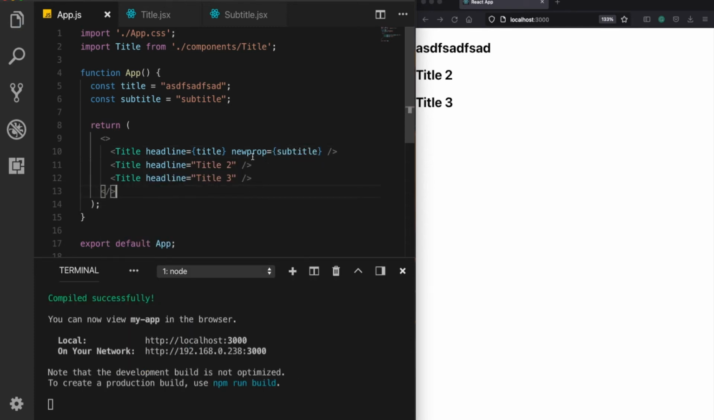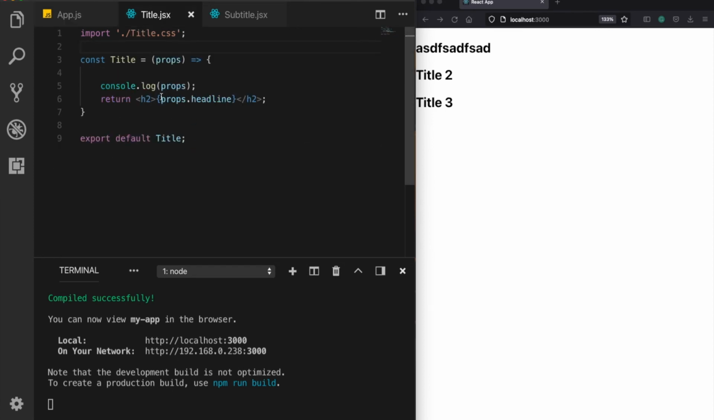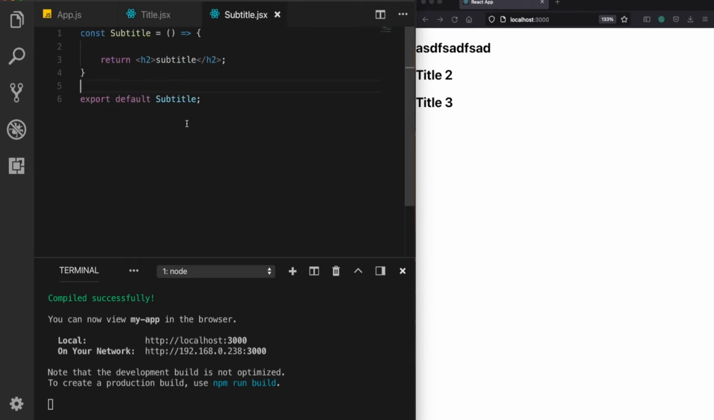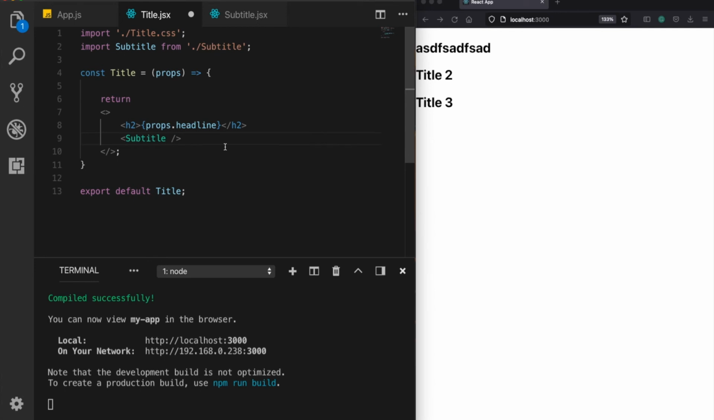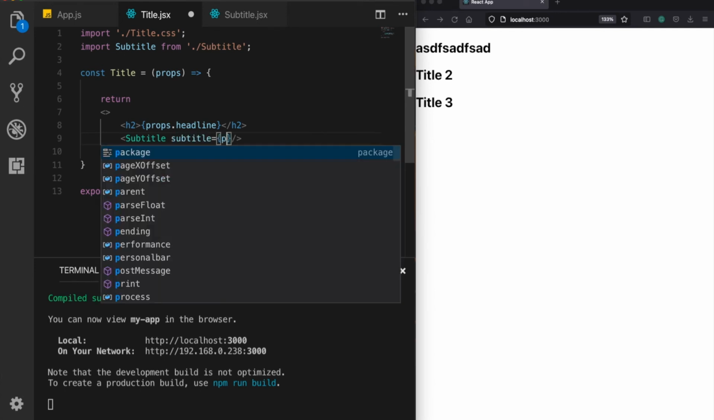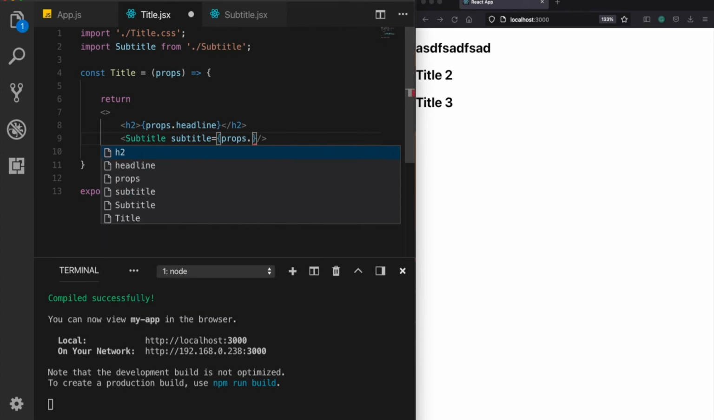Now, if you prefer, you can use this new prop inside its child component, or you can keep passing the data to its grandchild. So here I need to use props. Let me clear this. We need to call the grandchild here inside the title component. So let's define this property subtitle, and here call props.newprop.